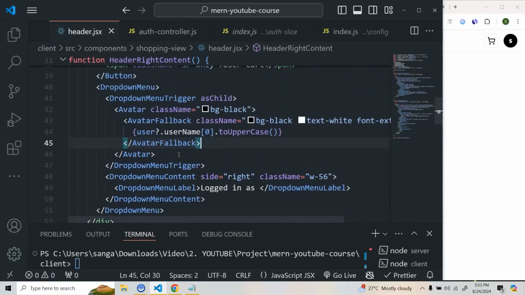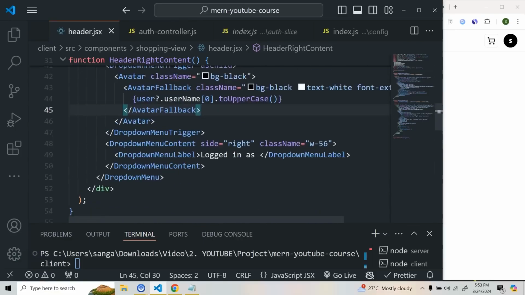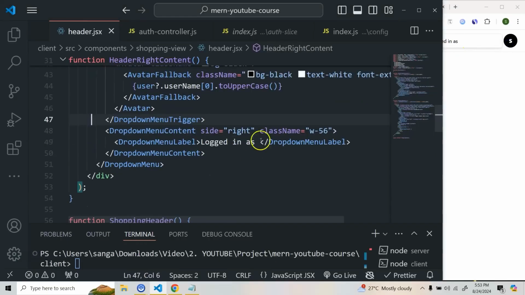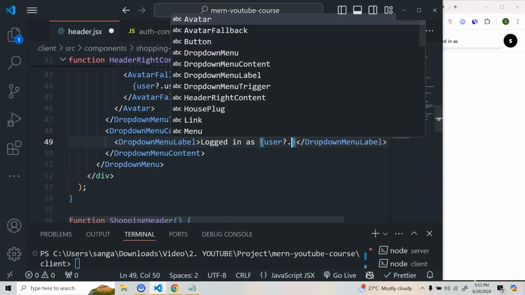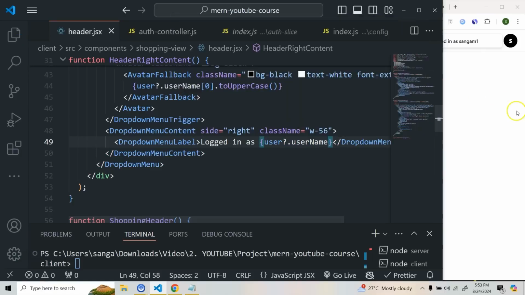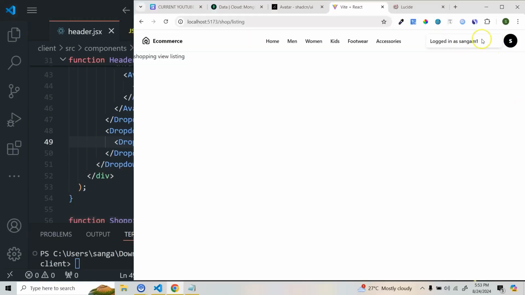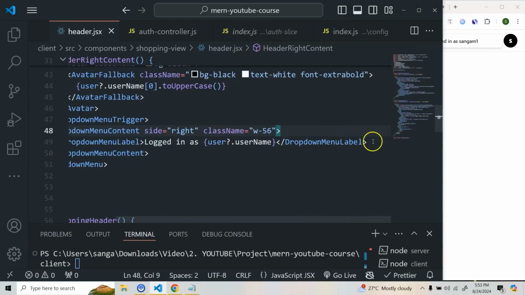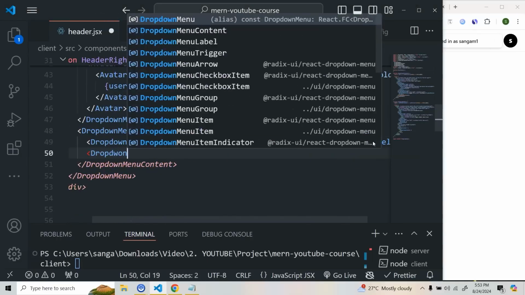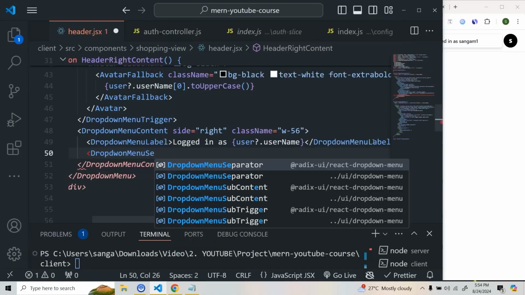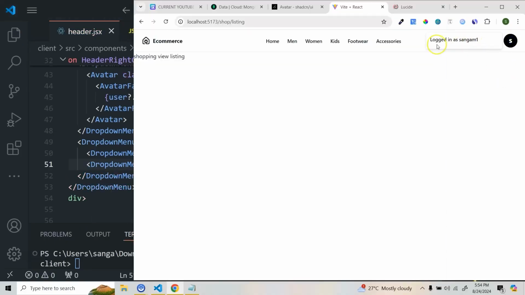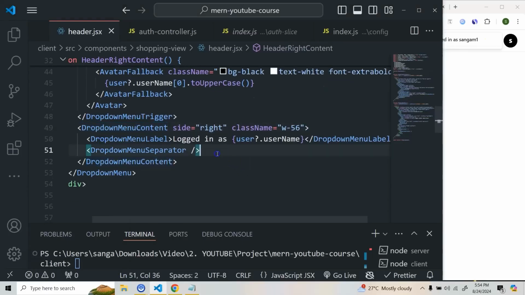And what else we can do, we need to create this logged in part. So we'll do logged in as, and we'll render here the username, right? So we'll do user.username. So logged in as Sangam1. This is my username. Okay, and what else we can do? We can add some separator here. So we'll add drop down menu separator. This will give you this separator here. If you see, some line is coming, that will be visible clearly.